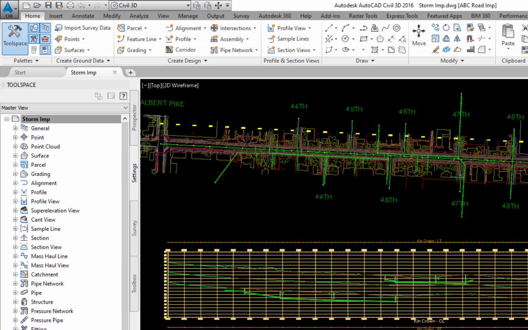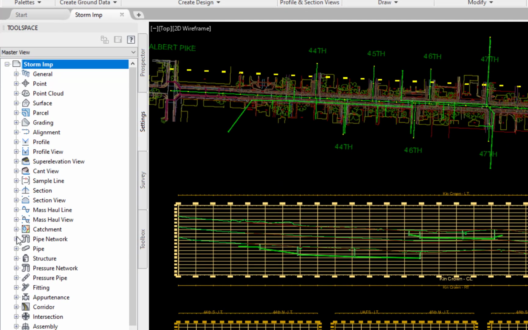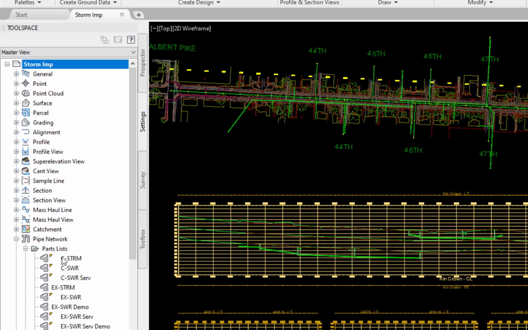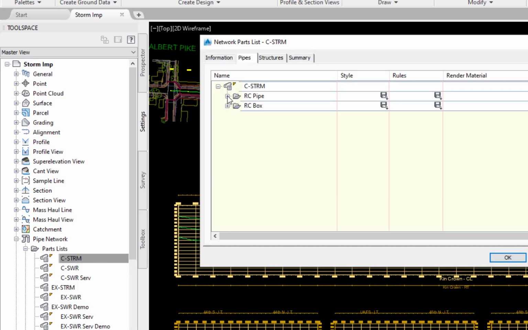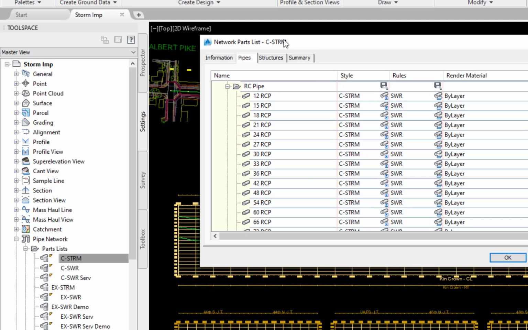Check available storm parts list: Settings tab, expand Pipe Network, expand Parts List. C Storm and EX Storm are available. The difference between the pipes and structures in the various storm parts lists is associated with the Style column. Right-click C Storm, Edit, expand RC Pipe. The style for the C Storm parts list is C Storm. In addition to the C Storm pipe style, EX Storm and EX Storm Demo pipe styles are also available. The line work is bold for C Storm and thinner for EX Storm.